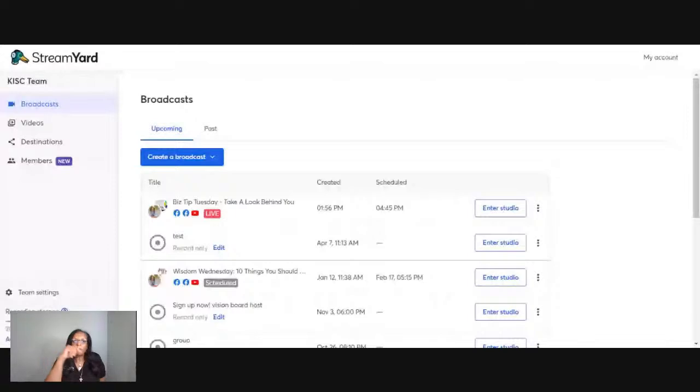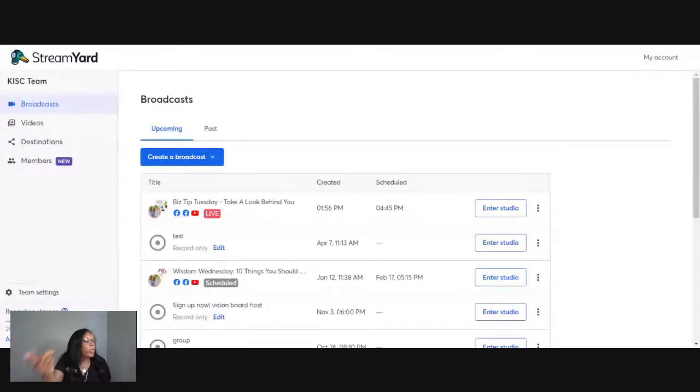Okay. So when you are in an account like StreamYard, the great thing about StreamYard, I feel, is that you're able to do multiple streamings on different platforms simultaneously. And you could do it live, or you can even do it as a pre-recorded session. And they just kind of enhance some of those platform capabilities.